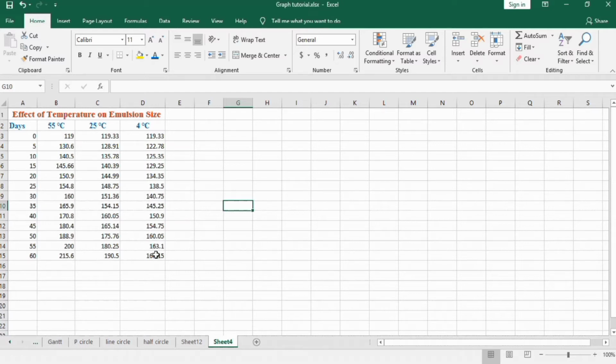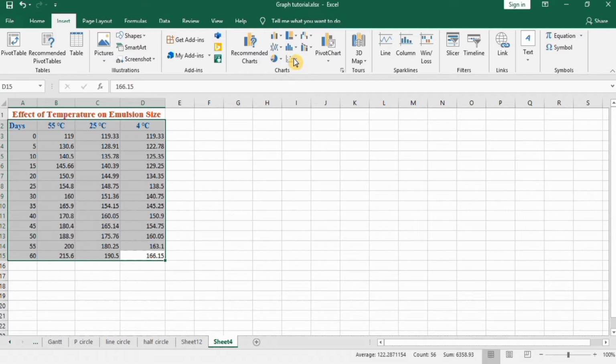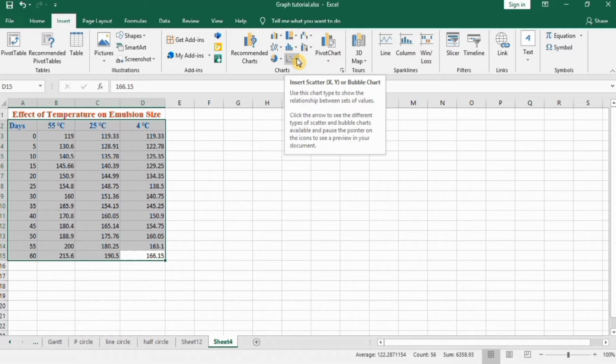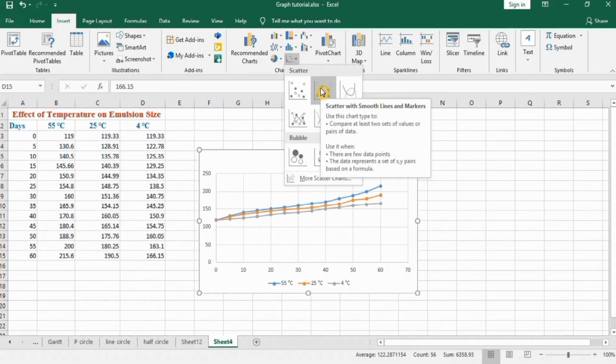I have already entered the data to save time. So first select this data. Go to insert option. And in insert scatter option, select this one, scatter with smooth lines and markers.